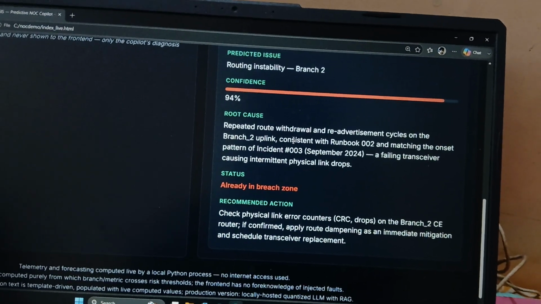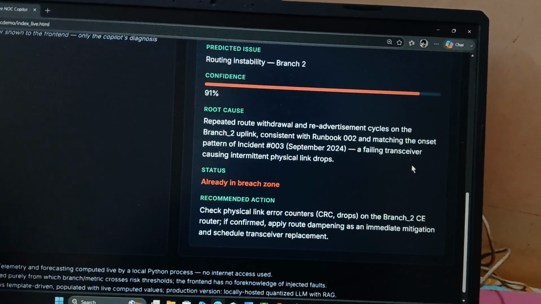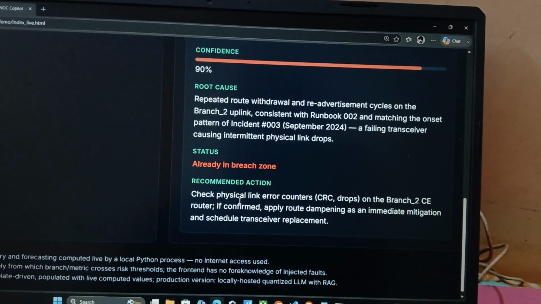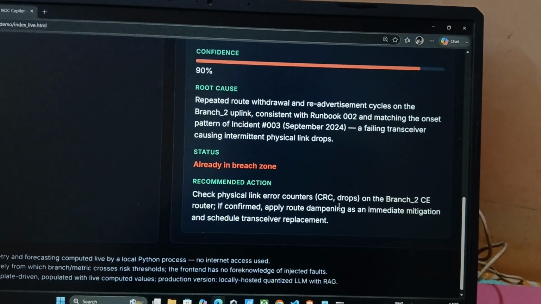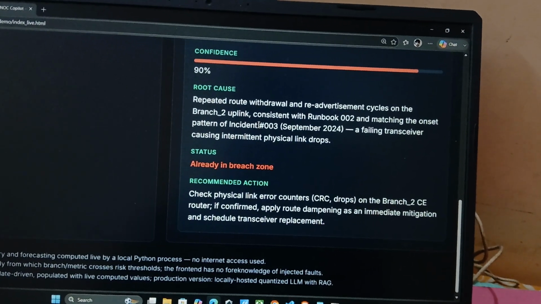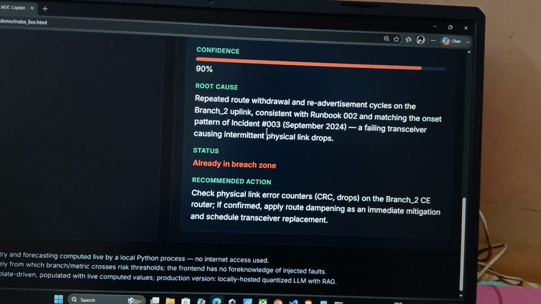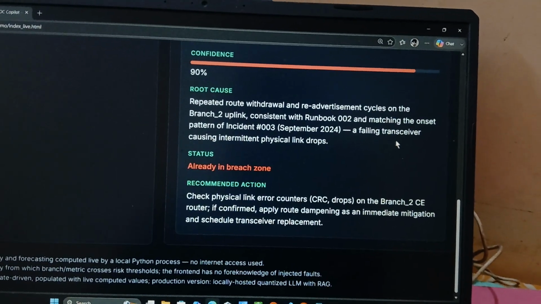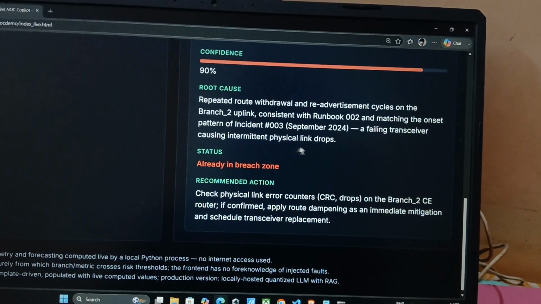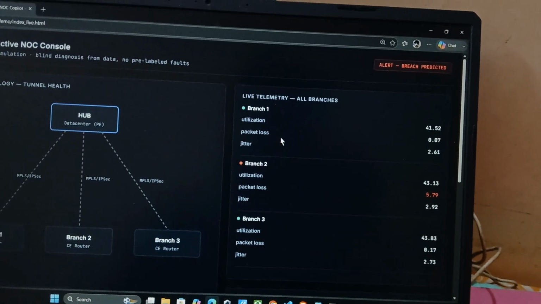So repeated route withdrawal and re-advertisement, a failing transceiver, that there could be a hardware-related issue which is causing the problem. So the recommended action: we can check physical link error counters, CRC drops, on branch 2. And as you can see, the copilot has also pointed out that there has been a similar issue in the past as well, a failing transceiver. So there was a hardware issue that time, a failing transceiver which was causing intermittent physical link drops. And so here it is in case of packet loss.